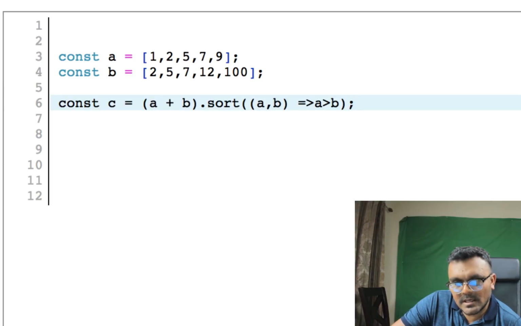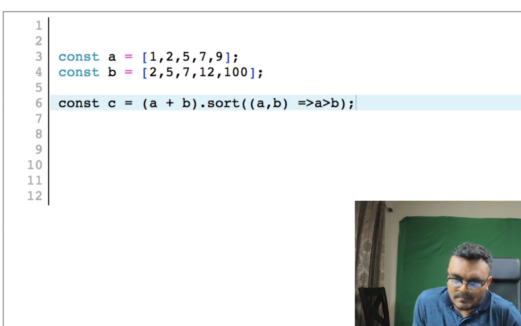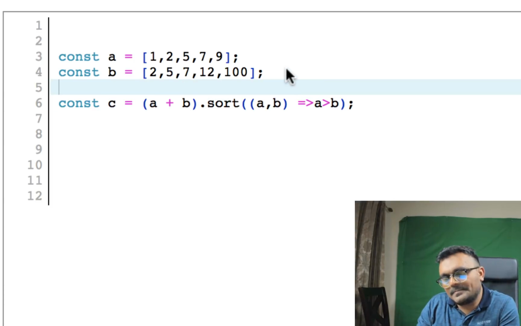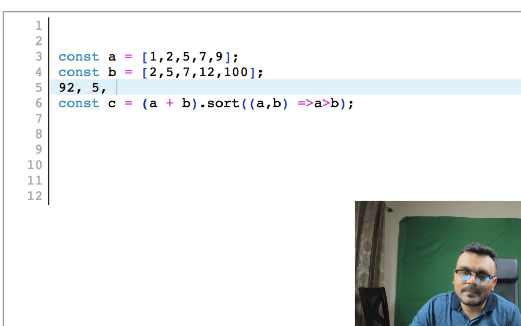You have two, A plus B. I know you can use concat, but I think using an addition operator on an array can just merge them. Is that correct? No. What the addition operator would do is, since the last element of A is 9 and the first element of B is 2, you would get a 92 in between. I see. Yeah.